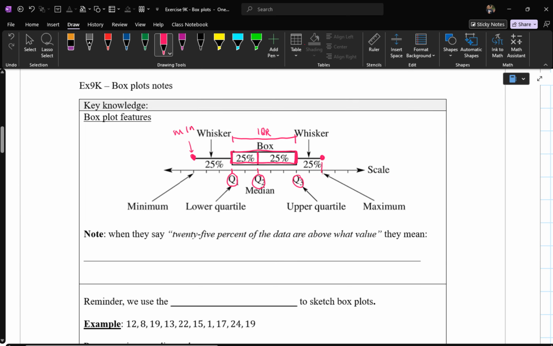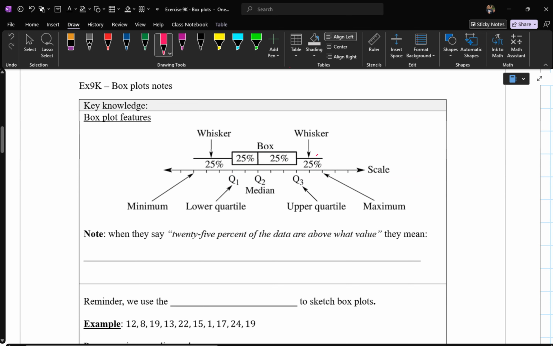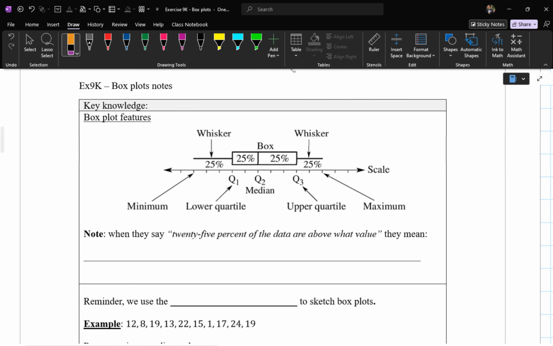Okay, so that's your 5-number summary there. You've got minimum, Q1, Q2, Q3, that's 4 there, and then your maximum, that's 5. So you've got 5 key numbers there, and with those 5 key numbers, you can find the range, and you can also find the IQR, which is the distance between Q1 and Q3. All right, so those are your key features there, and obviously these lines here are called the whiskers.